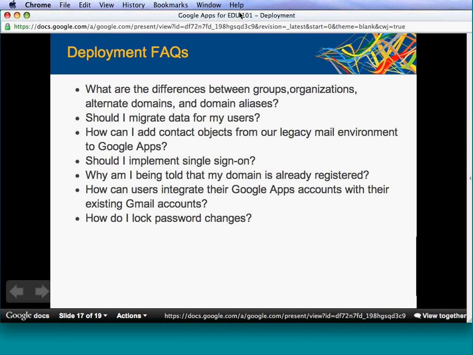Should I implement single sign-on? This is a decision that's going to be based on what is best for your institution, but single sign-on will allow users to authenticate to Google and to other services, so that way they only have to think about one login when they're logging into various services.